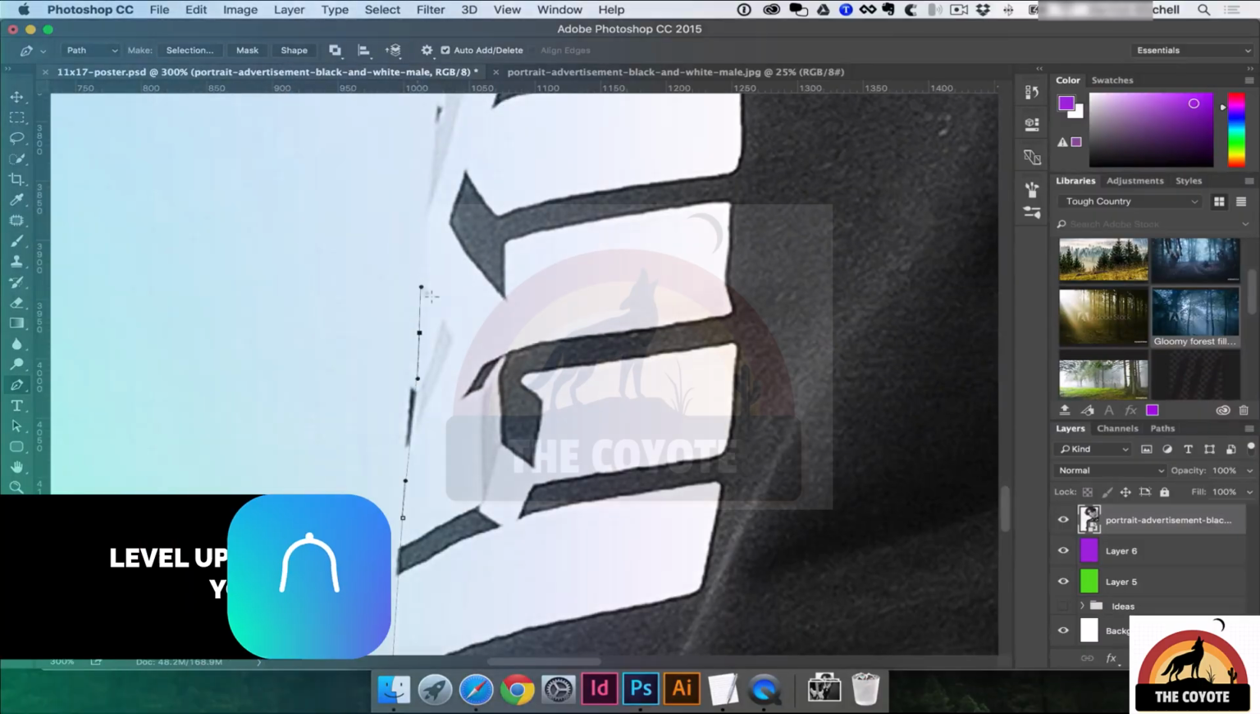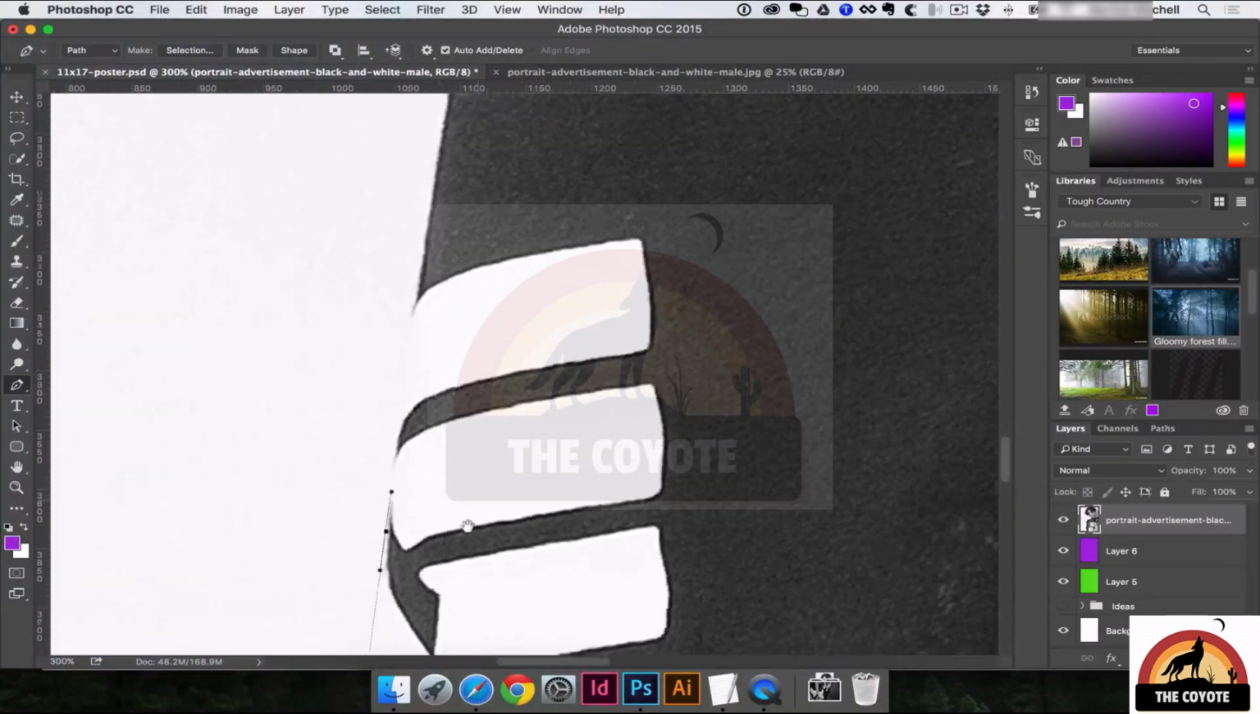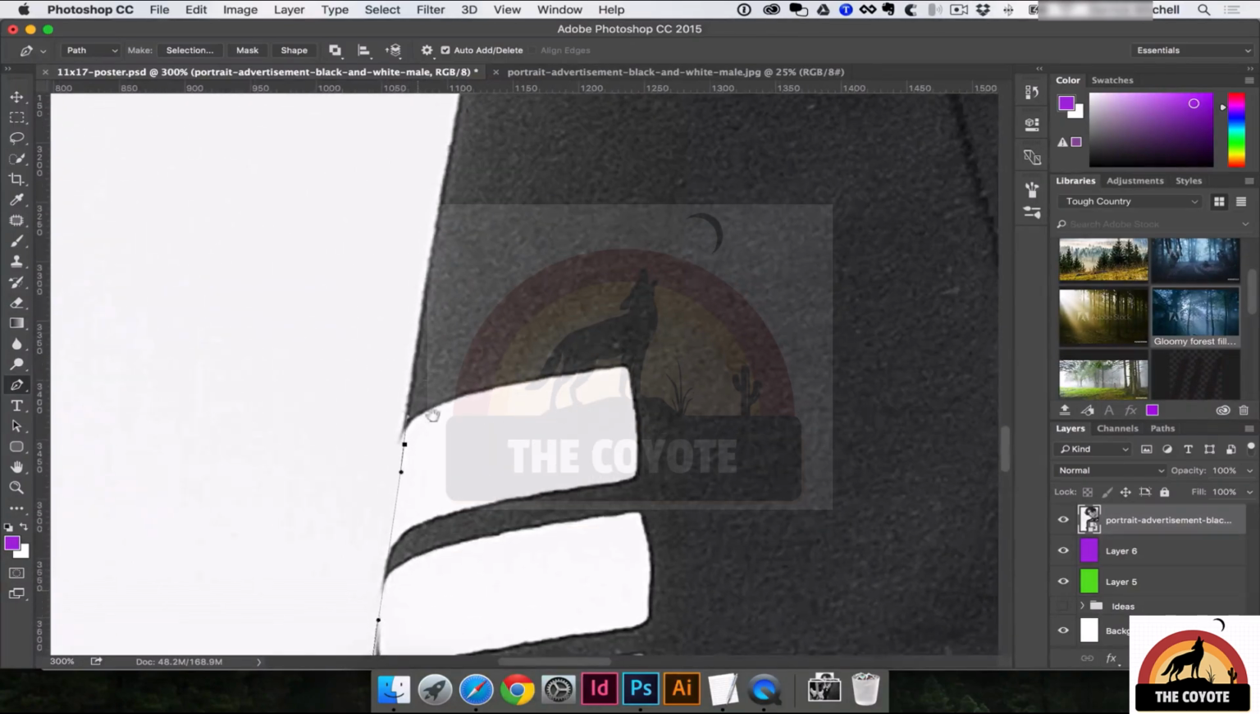So let's just zip through this real quick. I click and I drag just a little bit, and the reason why is so that my curves are a little bit softer and not, let's say, jagged like if I just click like this. If I click and drag, right?